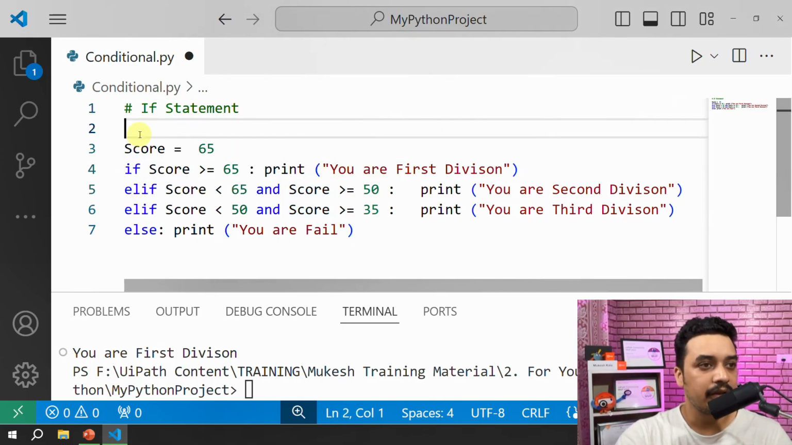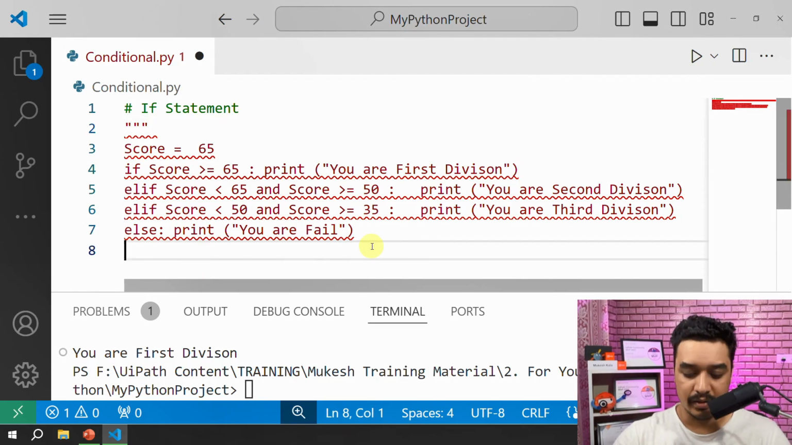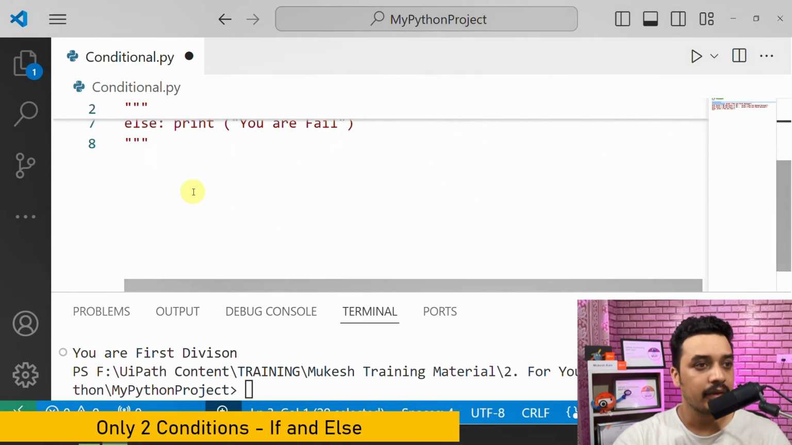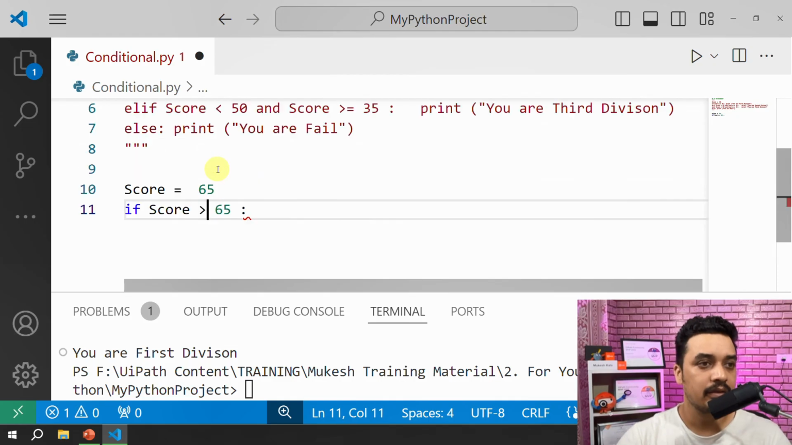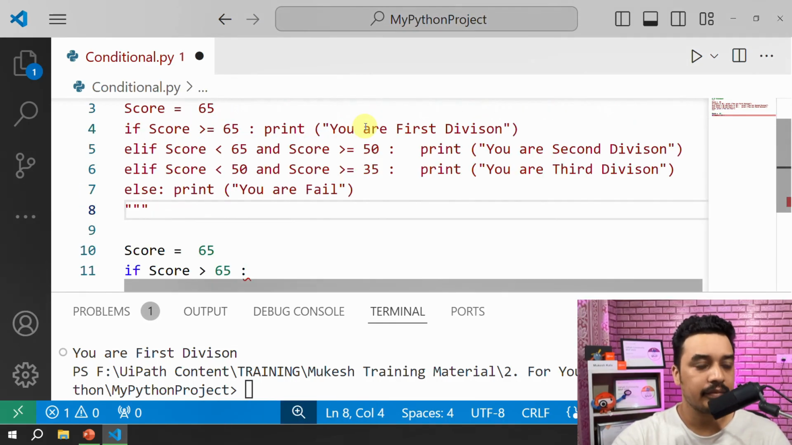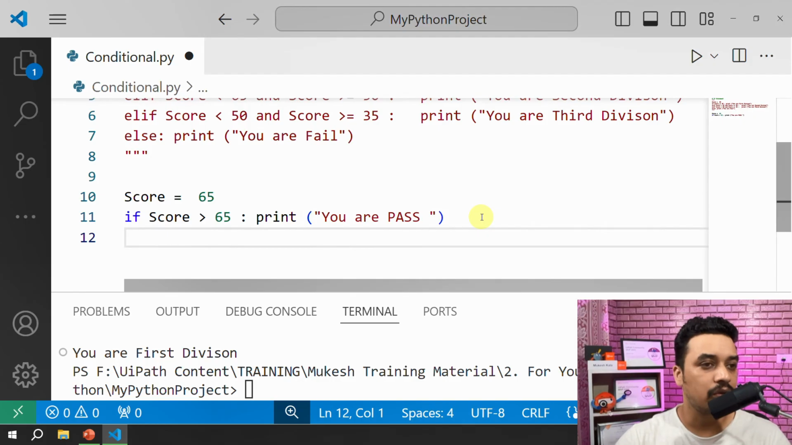Let me just comment everything. Okay, that's how you comment. I hope you remember from our previous sessions, right? How do you comment? So I commented everything, and now I just take this again. I say if the score is greater than 65, I'm just printing, right? I do not want to write it again. If the score is greater than 65, print you are pass, and if the score is less than 65, then print fail, right? So only two conditions.